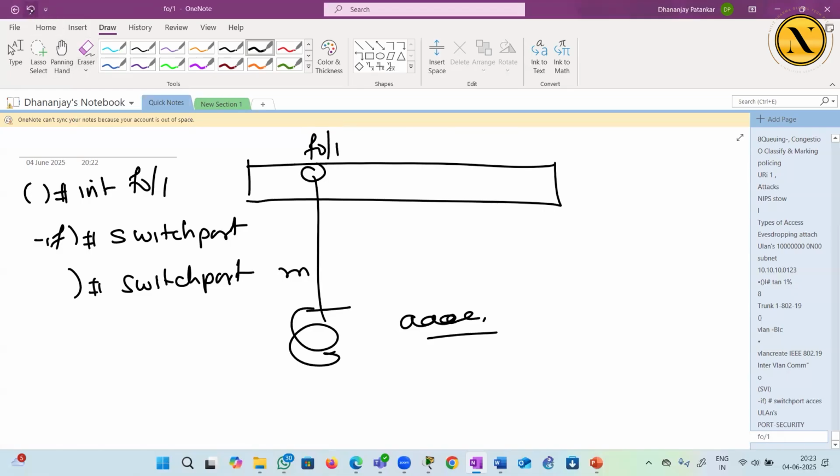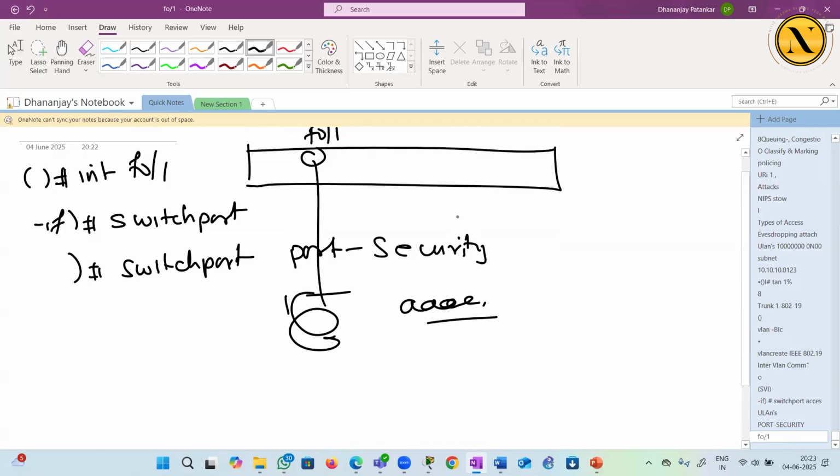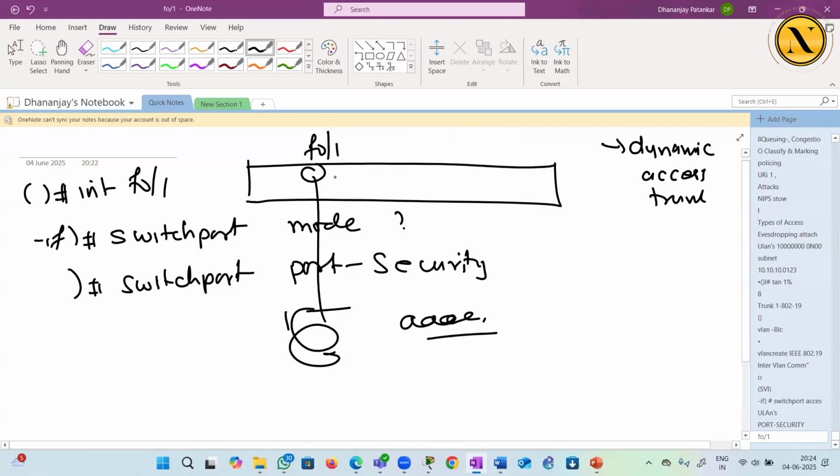Sorry. We'll say switchport port-security, right? If you want to configure port security, it will not accept this command. Why? Do you remember switchport mode question mark? It has three choices: dynamic, access and trunk. By default it's on dynamic mode. So to give port security, this port must not be on dynamic. It can be on access mode or trunk mode.